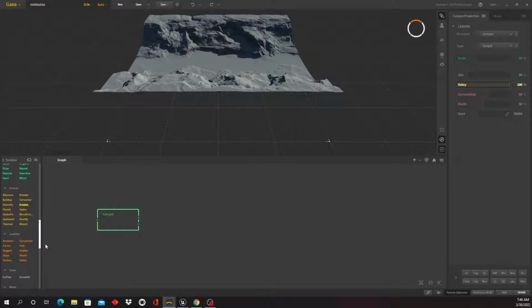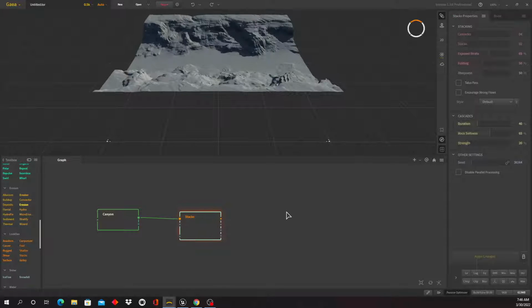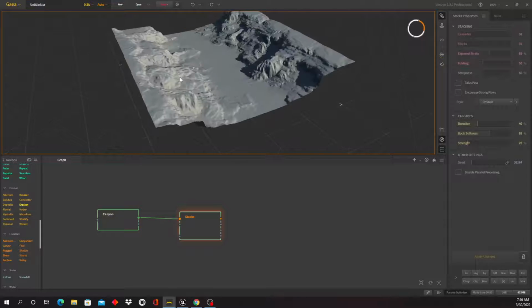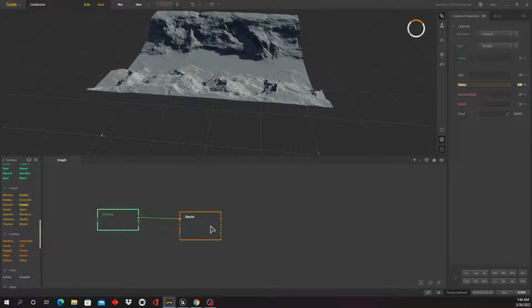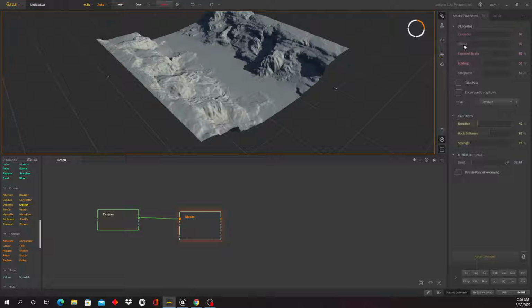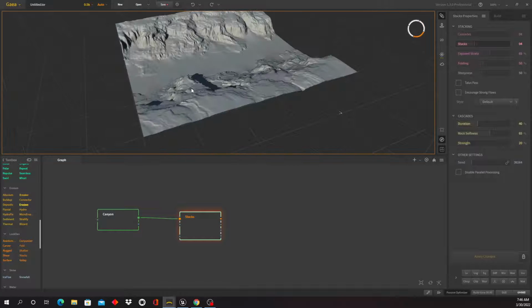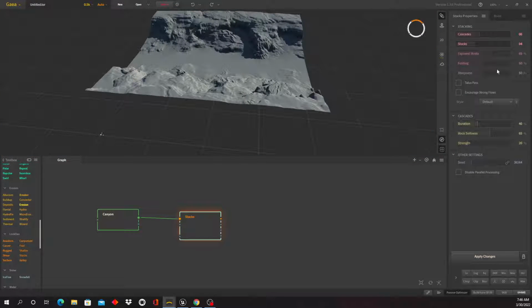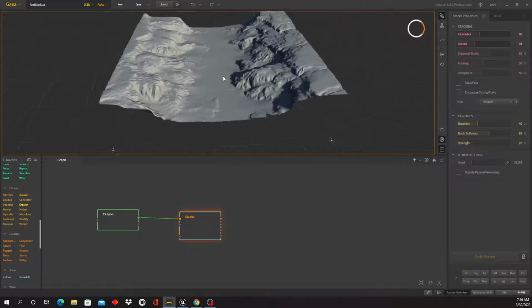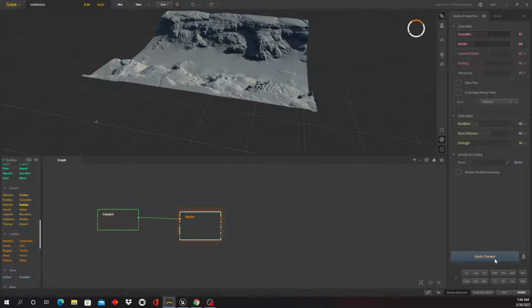Let me find another node. Let's see, looking for a node called Stacks. There it is. I'm just gonna plug this node in here, and you can see what's happened. This has rounded our rocks a little bit from before. It's a little bit more eroded, and we can make certain adjustments right here if we like. We have to apply the changes depending on the node. So you can play around with this. The more you play with it, the more you will get used to what the different tools do.